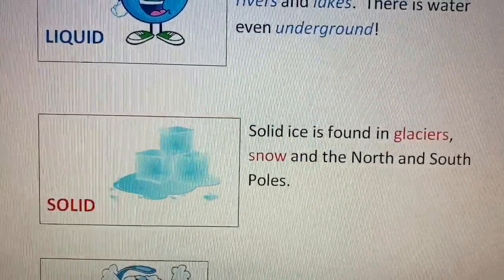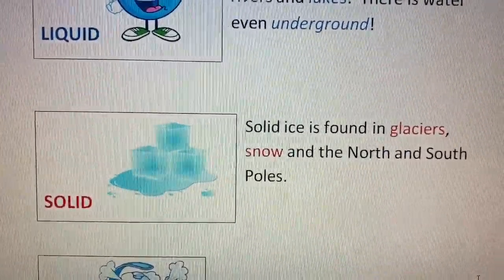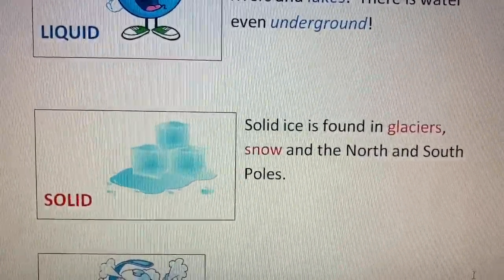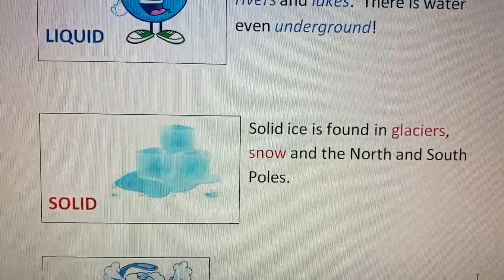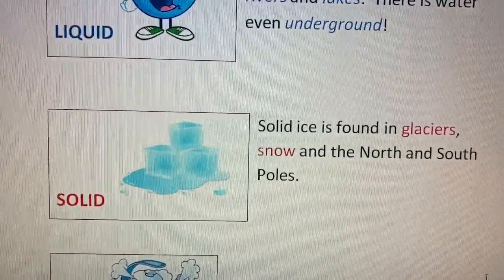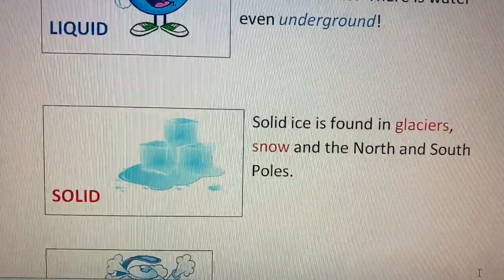Solid ice is found in glaciers, snow, and the North and South Poles. Quindi quando andate a sciare in montagna trovate il ghiaccio e la neve. E questi sono le forme solide dell'acqua.